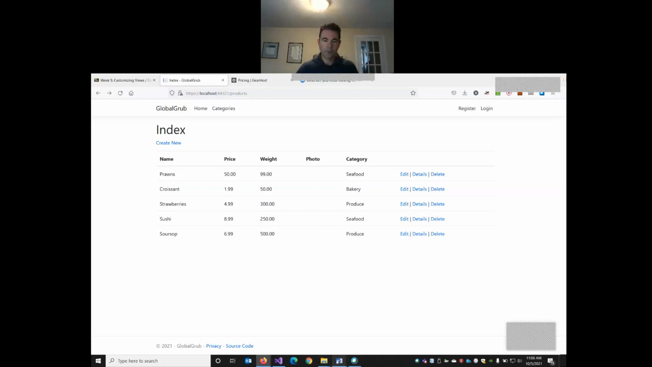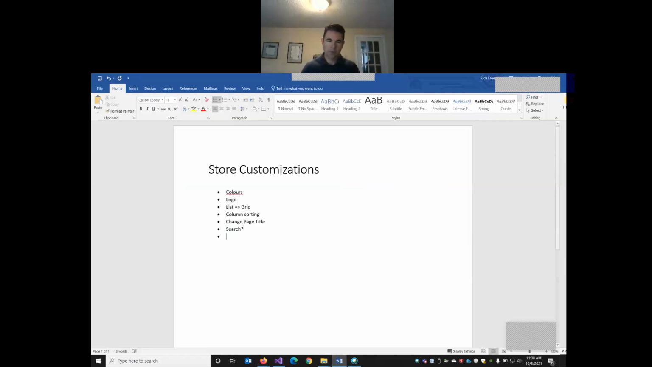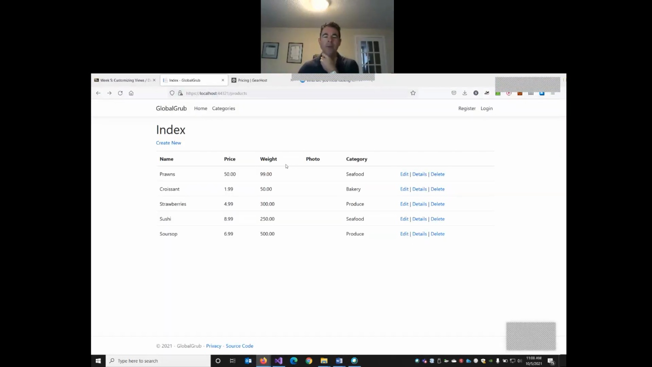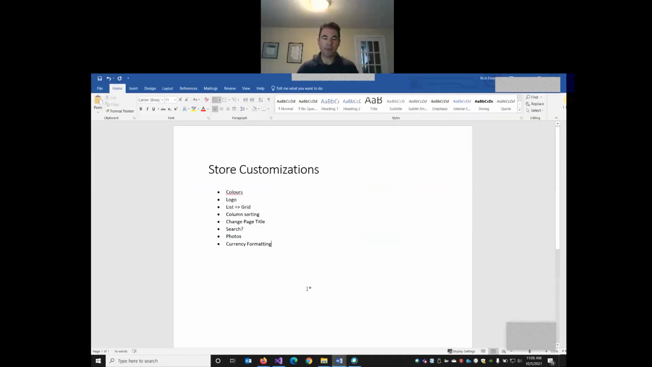So, photos and currency formatter. Okay, yeah, our weight, that's a good point. The weight's also a little bit unclear because we didn't provide any units. So we might need to add the units for weight. Those values don't really make a lot of sense right now.